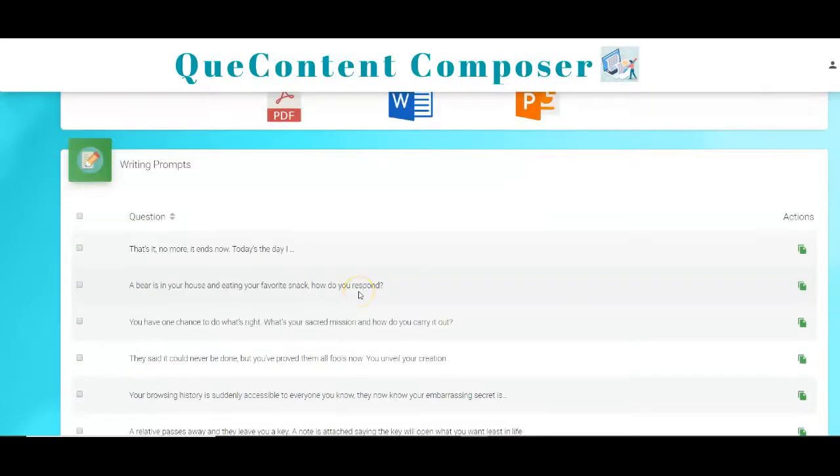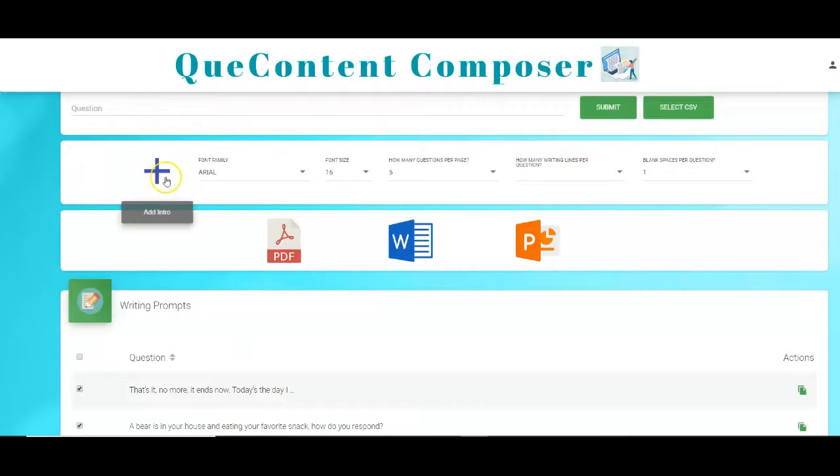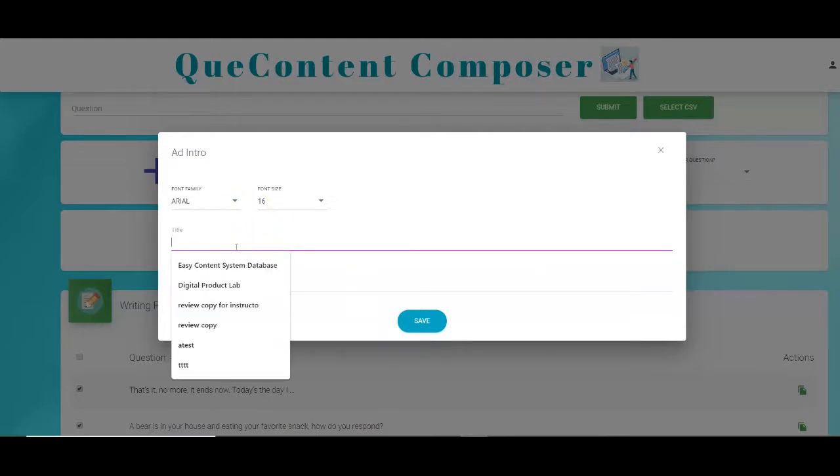And you can use this type of content to quickly create things like worksheet pages, printables, journal pages, content for lead magnets, content for books, etc. Now, the way this works is you would simply select the questions or prompts that you want to use, and then you would come up here and you can add an introduction if you'd prefer. You can add a title and an introduction.